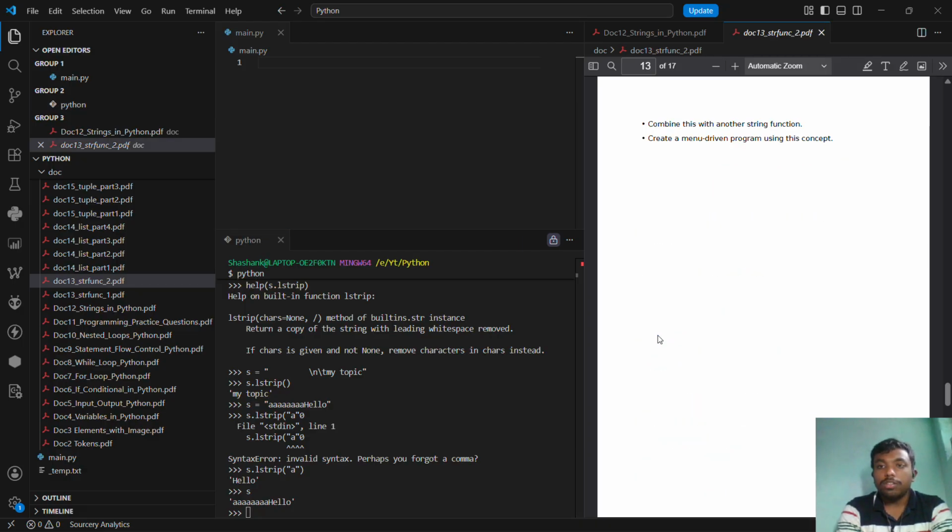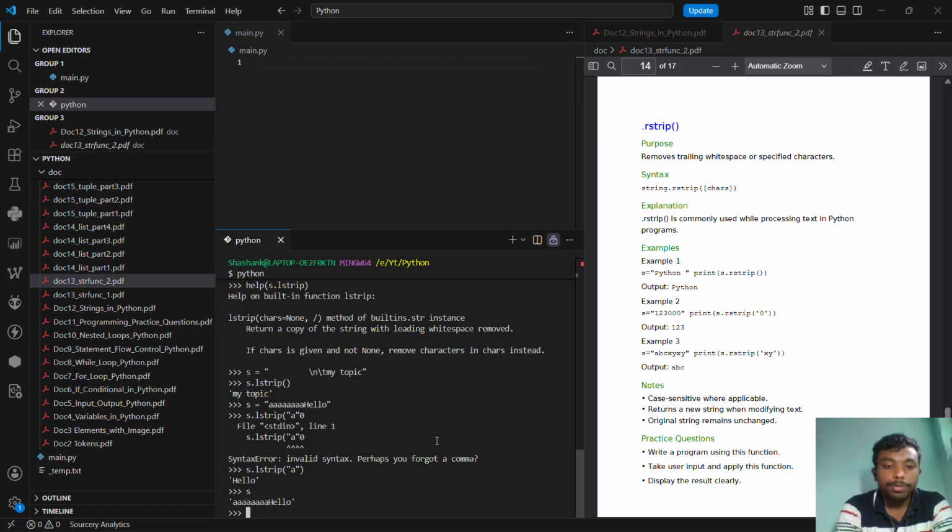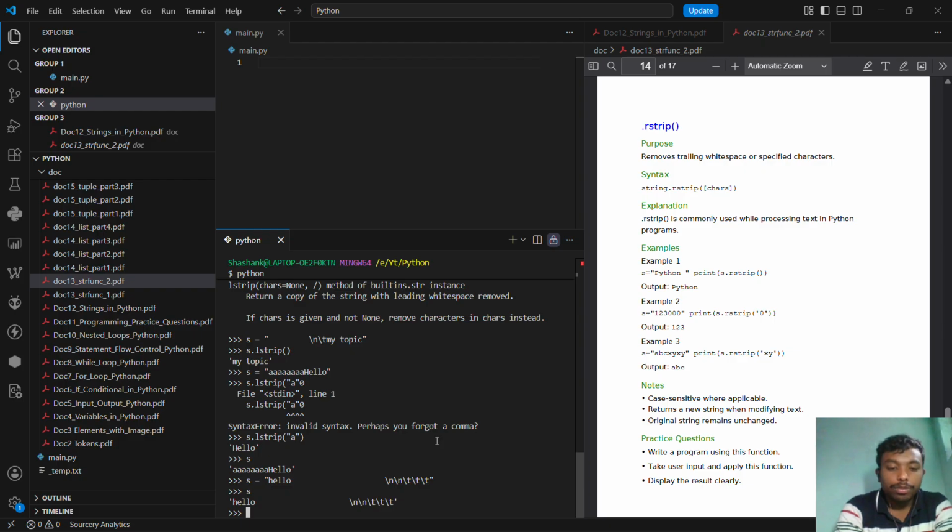Now our next one is rstrip. Similar to lstrip, we have rstrip. So what does rstrip do? It removes from the back of the string. Let's suppose you have a string like hello and multiple spaces and backslash n, backslash n, backslash t, and so on. If you try to print this, it will actually just print hello.